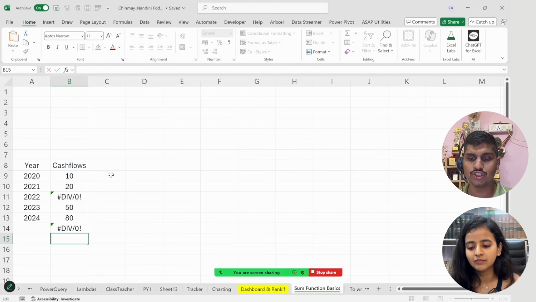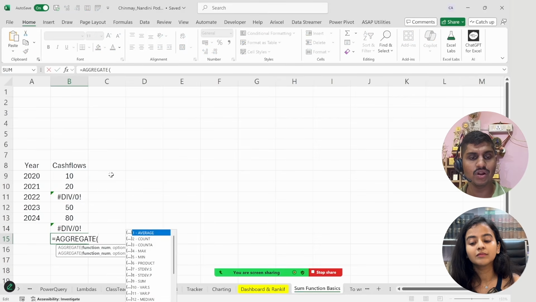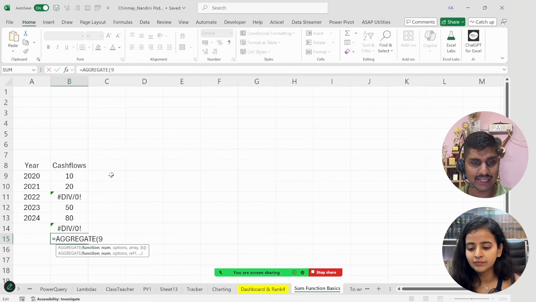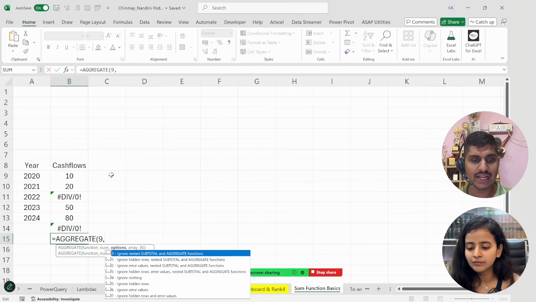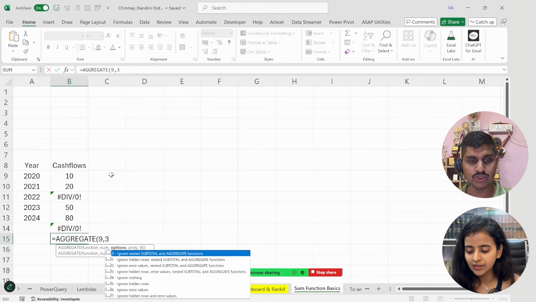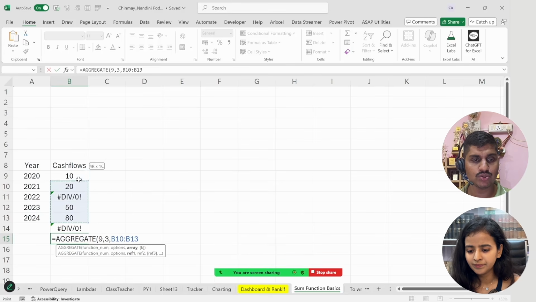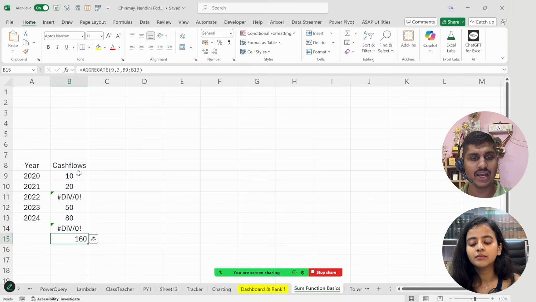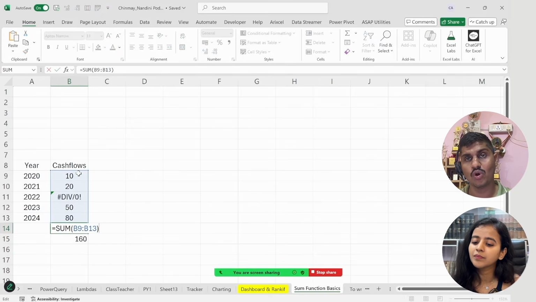We all use the sum function, but there is one more function in Excel, which is called the aggregate function. So I'm using an aggregate function. First I'm defining that I need a sum. Then I'm choosing the third option, which says ignore hidden rows, error values, etc. So I'm choosing three. Now I choose this particular value set, and it is giving me 160 as the correct answer, whereas the sum function is giving me a wrong answer.